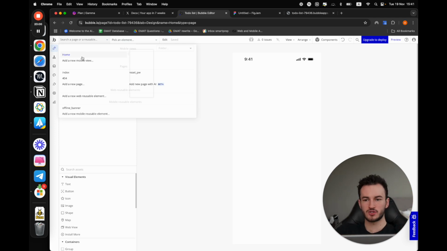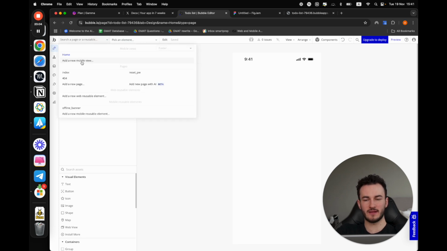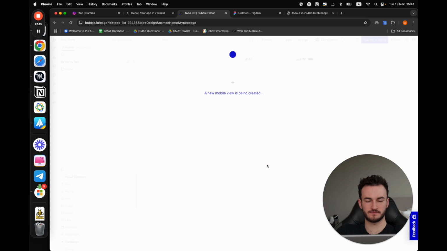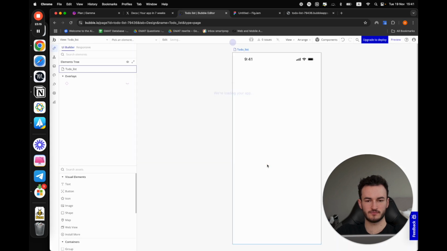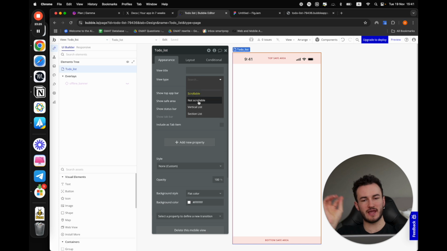So let's say home is going to be our dashboard, and let's add another page now, which is going to be called to-do_list, which is going to be the list. Let's create it. Okay, there we have our new mobile view. Now, mobile views have 4 different types that they can have. We can have a scrollable, a non-scrollable, vertical list, and a section list.